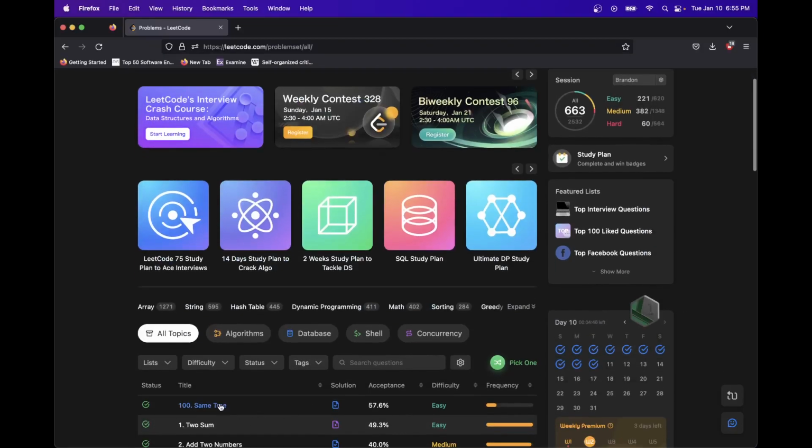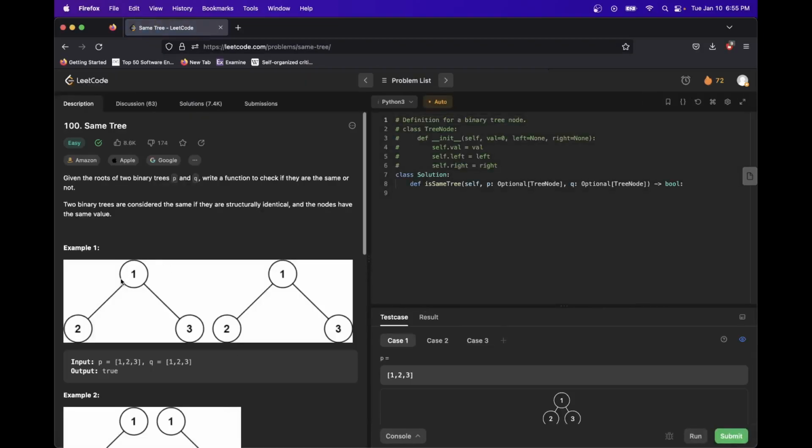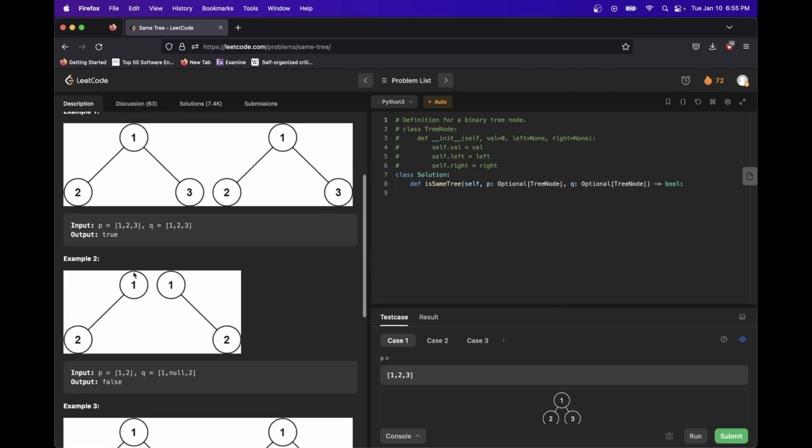So the daily problem is same tree. And the conceit of this one is we're given two trees and we want to see if they are the same, if they're identical. So they have the same values at the same points. So these would be identical, these wouldn't, even though one of them you could rotate to get the other. This is 1, and then 1 dot left is 2, and this is 1 dot right is 2.